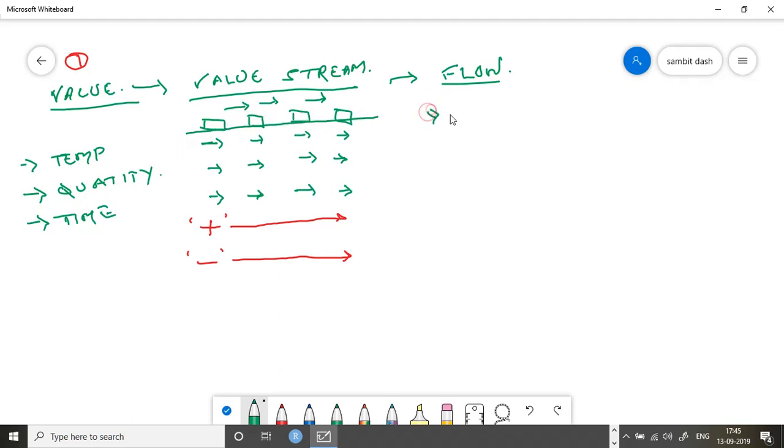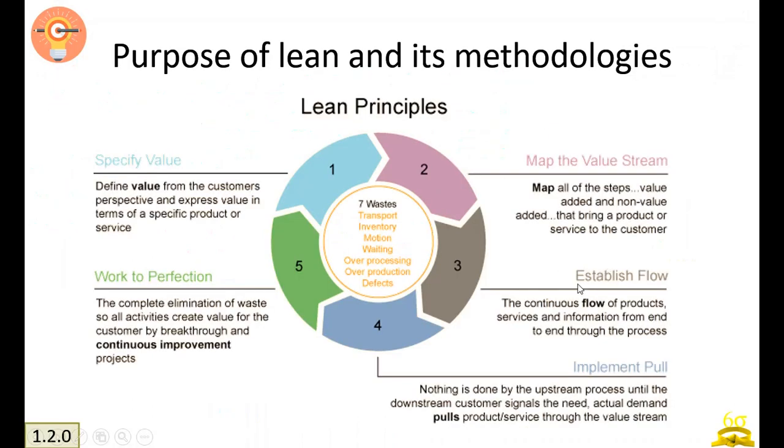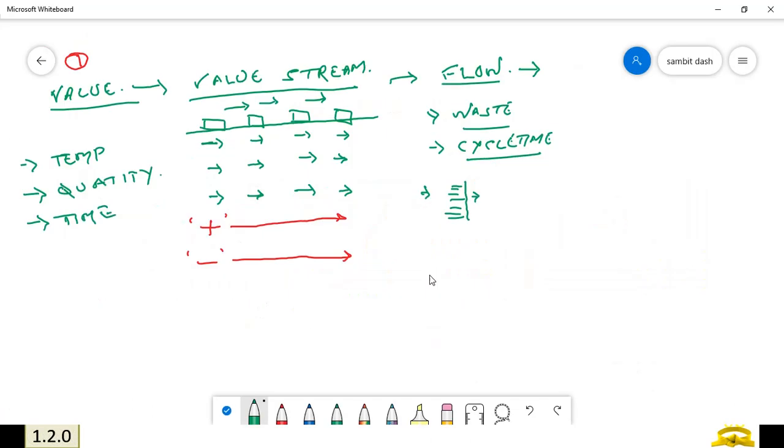So you have to look for waste here. You have to look for maybe cycle time and all those, right? This is for understanding, right? So you have to ensure the flow is smooth, right? There are no bottlenecks here, right? So the things are not piling up, like inventory is not piling up. There is a smooth flow, right? Bottlenecks. Then once you have established the flow, you have to implement the pull.